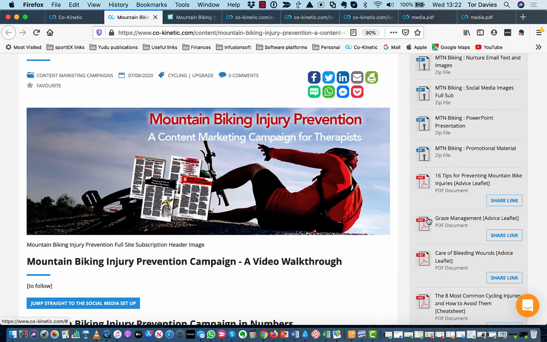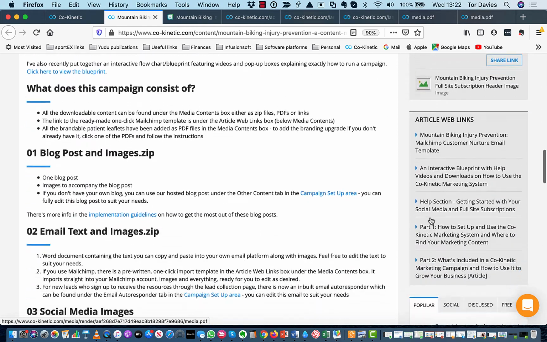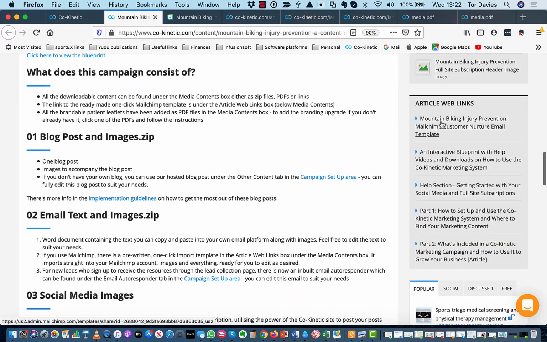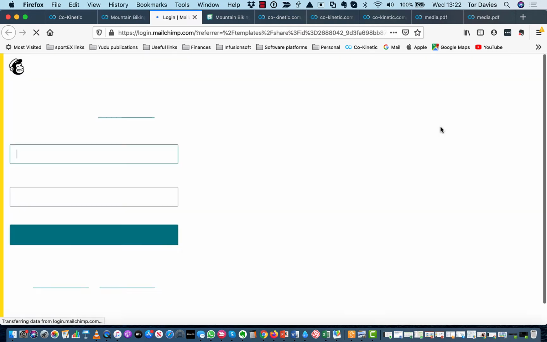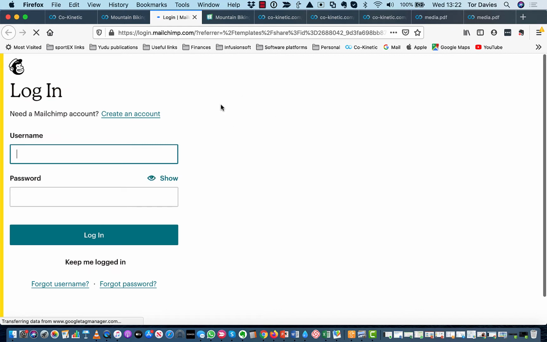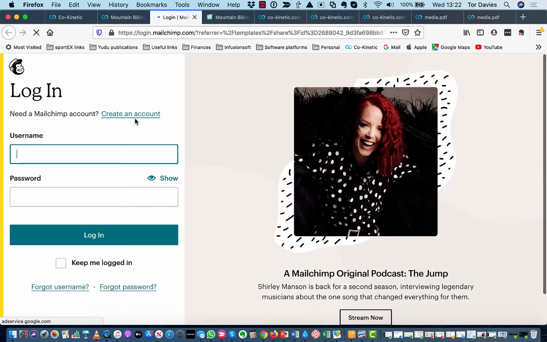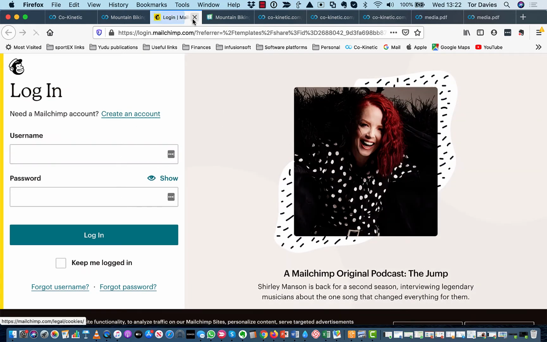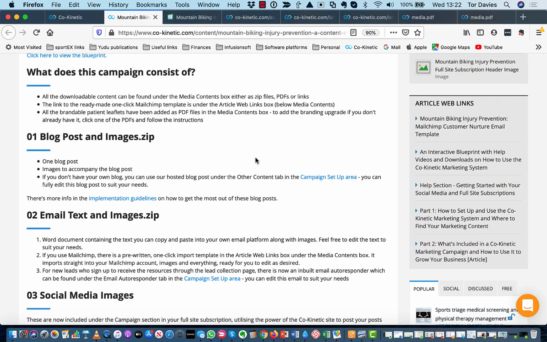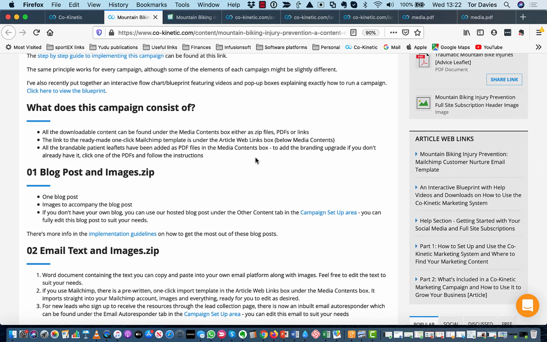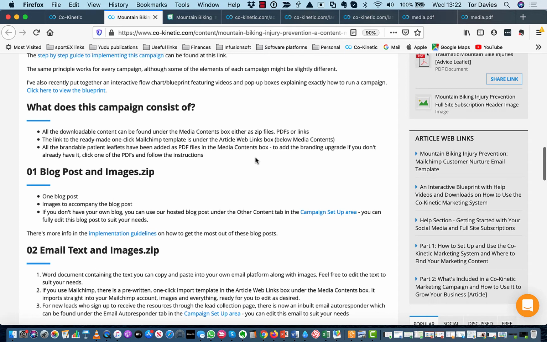There is more. If you go down to the bottom here, there is also a nurture email for MailChimp. So that's a one-click email. If you click on that, I'm not going to go through this process now, and then log into MailChimp, it will import that email straight into your account and you can use it straight from there. It will take you 5 minutes to do it, if that, and then you just choose the list you want to send it to and off you go. That's your nurture email done for the month.